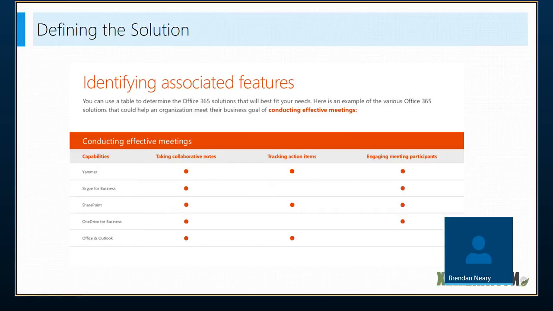So now, like I said, as far as this specific business scenario of conducting effective meetings, if you look at the row just above that orange line, you see the capabilities that Office 365 brings to the table are Yammer, Skype for Business, SharePoint, OneDrive for Business, Office, and Outlook, right? All of those technologies are the capabilities or solutions, if you will.